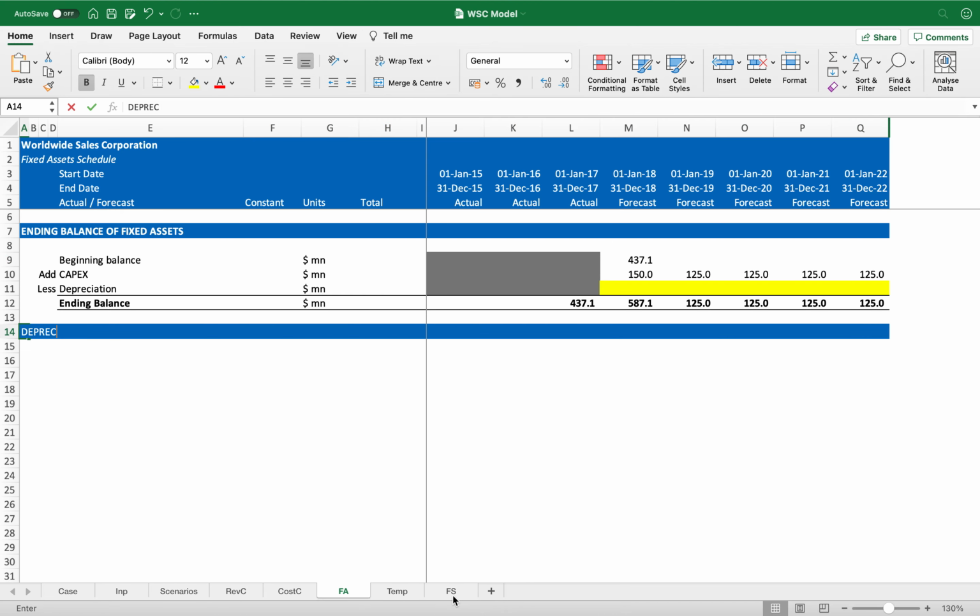Now let's compute depreciation. Depreciation will be computed in two parts. One for existing assets with a 10-year useful life. One for the new assets with a 20-year useful life. Now reach till this point.